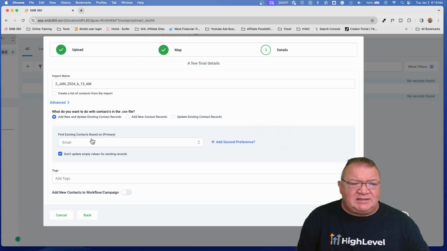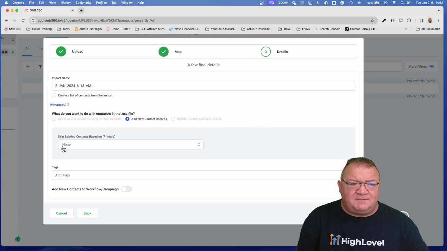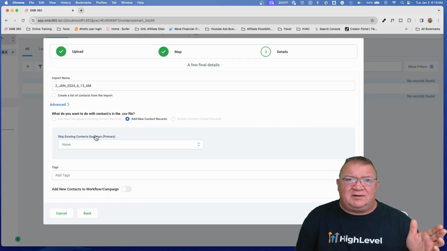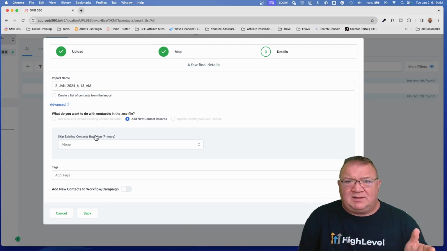Okay? So here in this existing setting, you need to move this into none. So you need to move it to none. Basically what that's saying is I want you to import everything, regardless of whether they don't have an email address or phone number. So this way you can ensure that all of your leads come in.